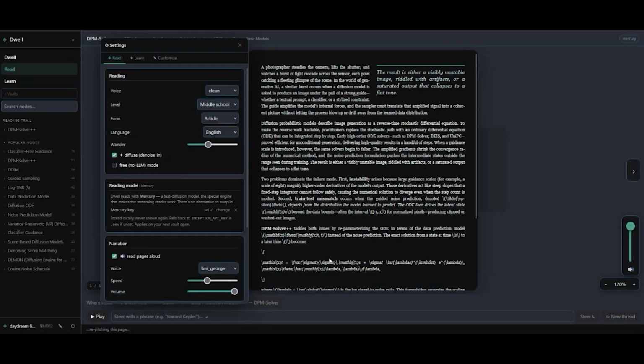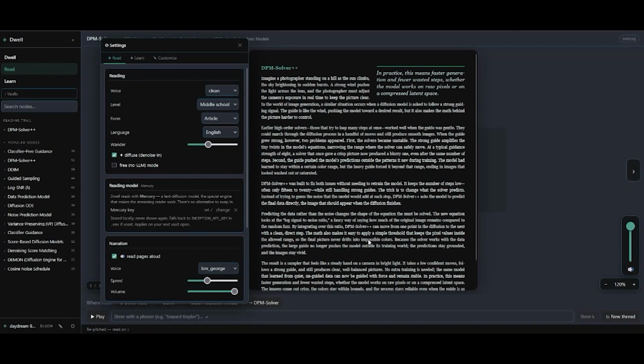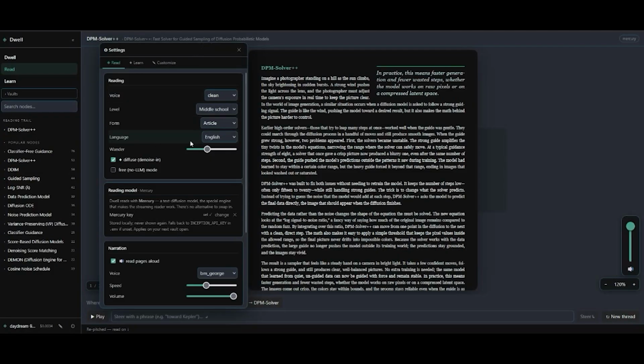Maybe I need to read it at a middle school level. And it takes out a lot of the equations and a lot of the more complicated things and just narrows it down to something that I can maybe ingest and understand a little better. And then maybe as I learn more about it, I can progress up to higher and higher levels. And it's just a means to meet the reader wherever they are with the material.